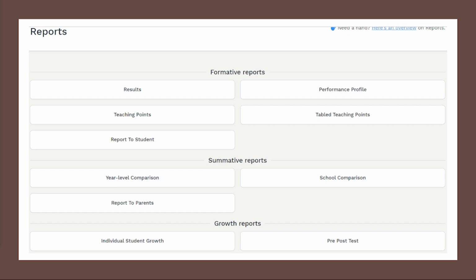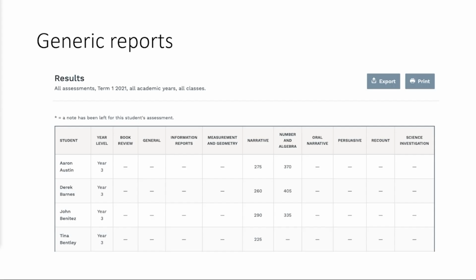Then for both writing and maths, we have a full suite of reports. So when you go into the reports, it'll take you to this landing page and you'll see that we've got reports that provide formative assessment information, summative assessment information, and growth reports. There's a generic report with results, and this gives you the students and their scores.